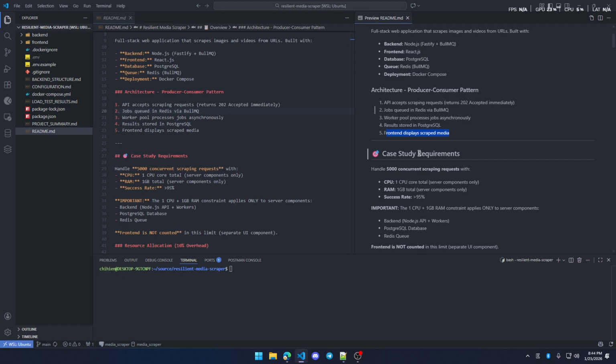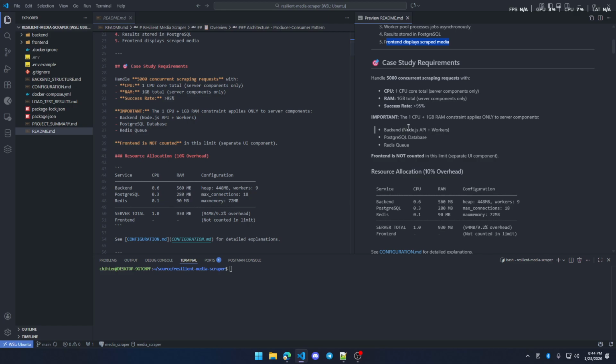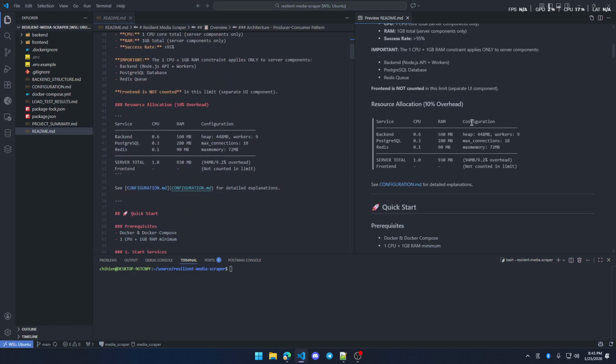The case study requirement, as I said, is one core of CPU. We will have 1 gigabyte of RAM to handle 5,000 API requests at the same time.